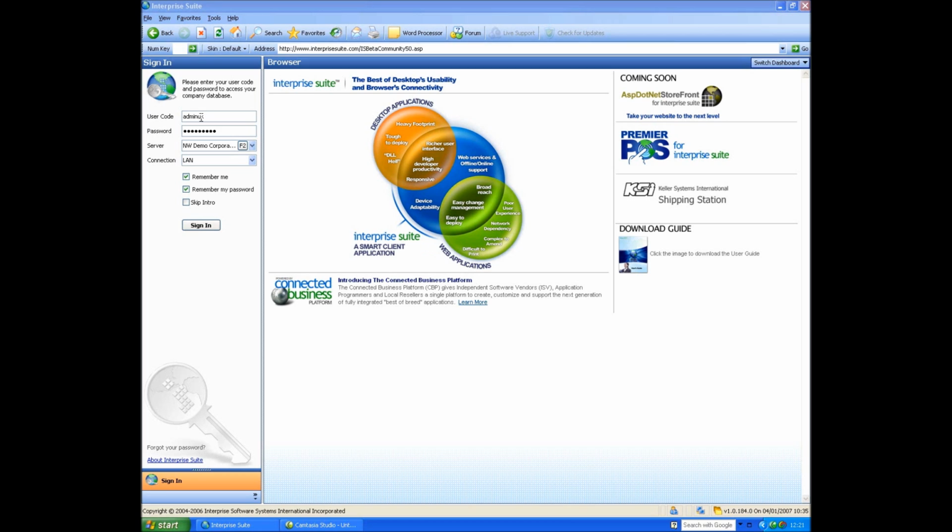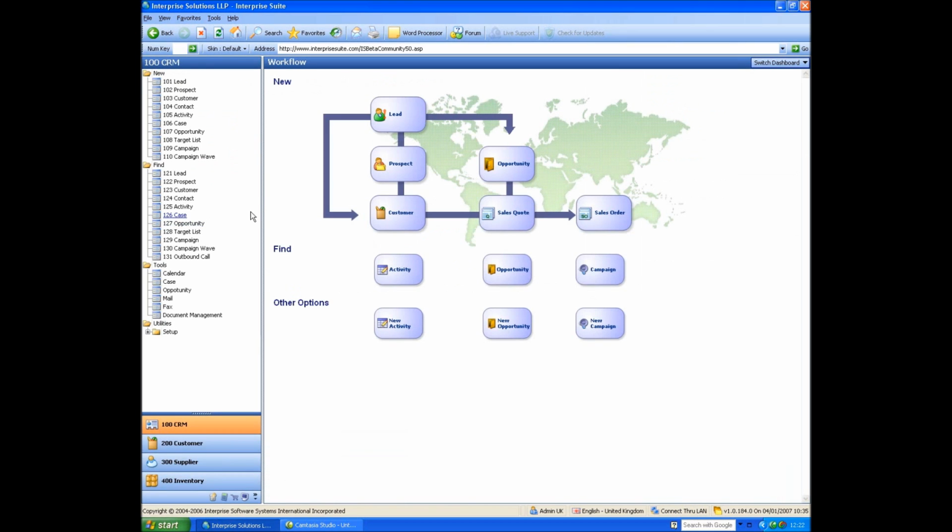We're going to sign in as user code admin UK. We're going to use the demo corporation and click via the local area network. Right, let's go into the System Manager module.